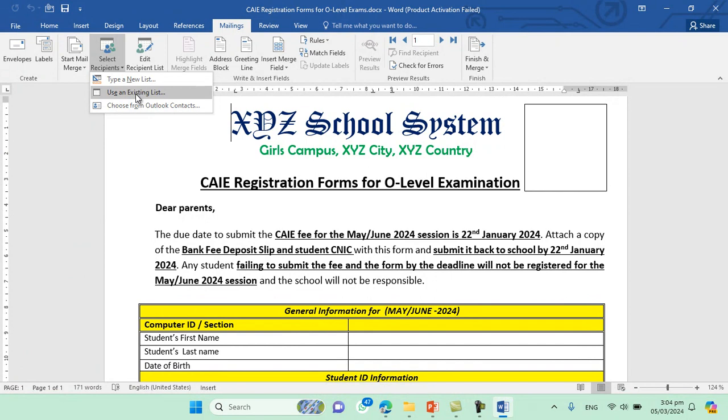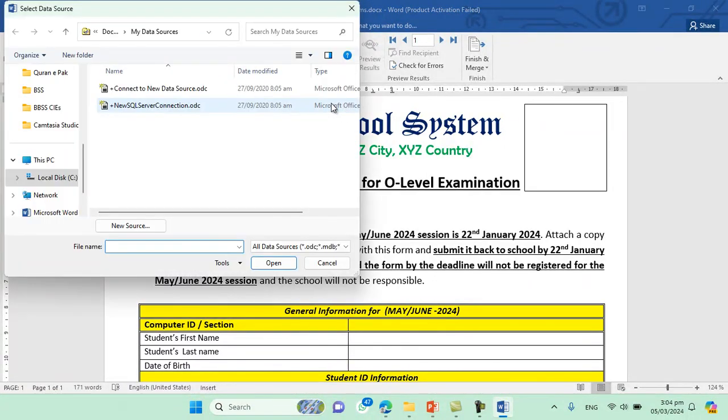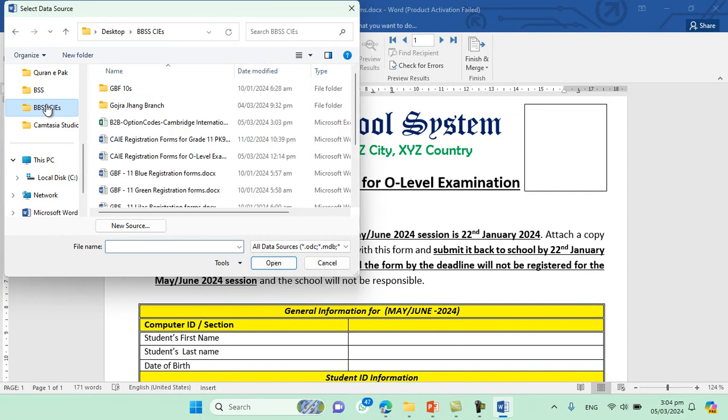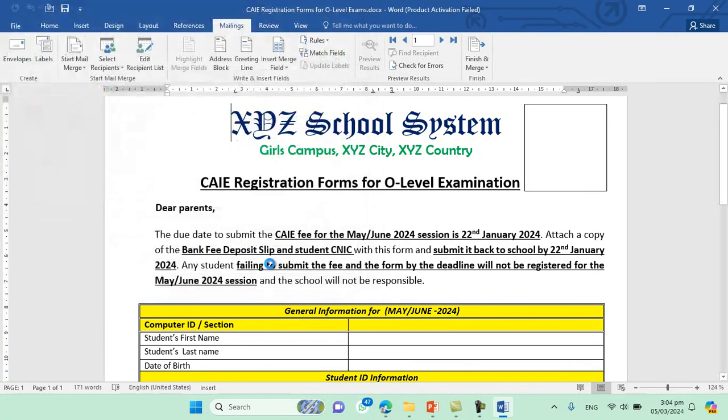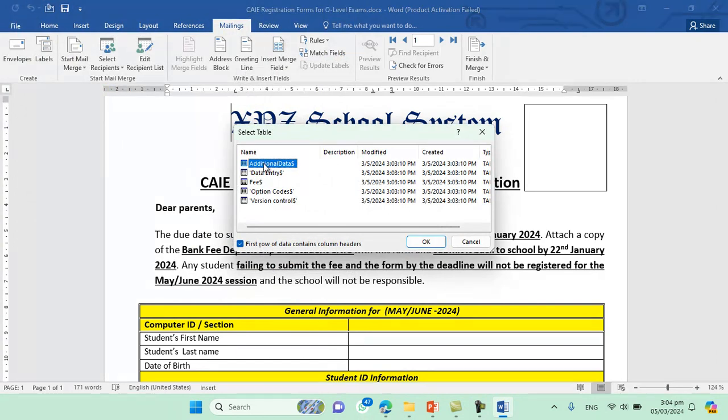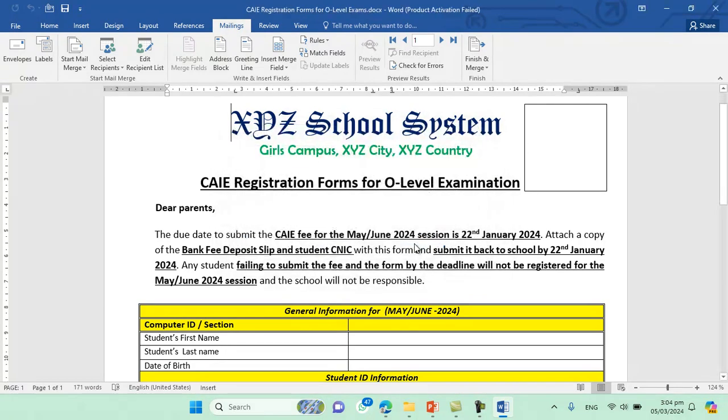I will use the second option, use an existing list. Now choose your Excel file, go to the location where your Excel file is saved. My Excel file is saved in this folder, B2B option codes. Click open. My Excel file contains more than one worksheet, so I will choose the worksheet which contains the data that I have to link with this Word document. Click on OK. My Excel file is linked.